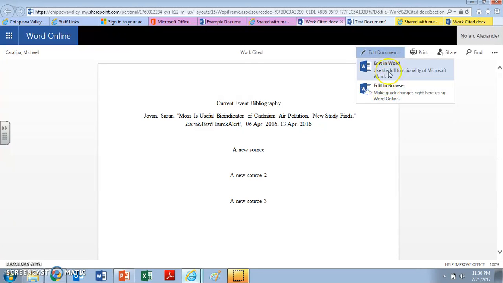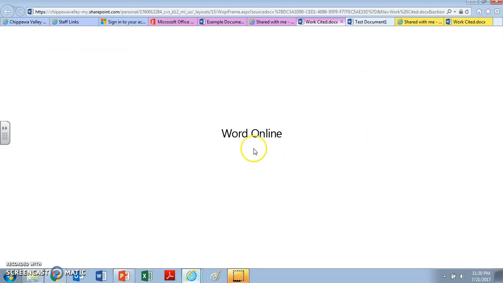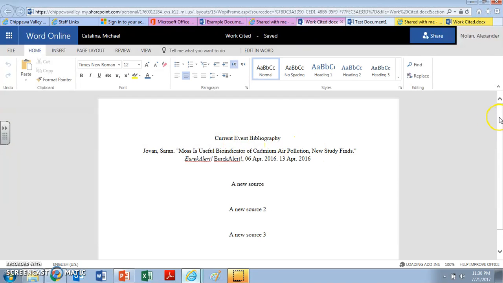So again, I mentioned that you can pull a document off of the cloud onto your computer. I don't want to do that right now. So I'm going to click on Edit in Browser. If I click on Edit in Browser, this will actually let me edit this document online. So you can see how it's opening up Word online. Sometimes it might take a second to load up. But here it is. Here's the document.